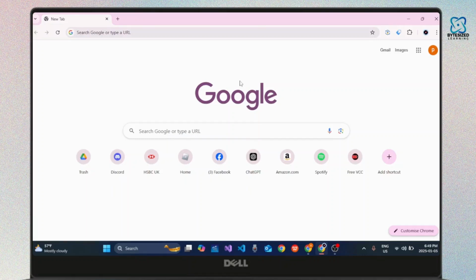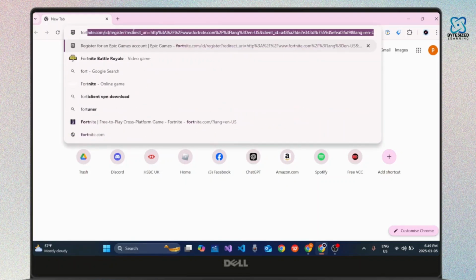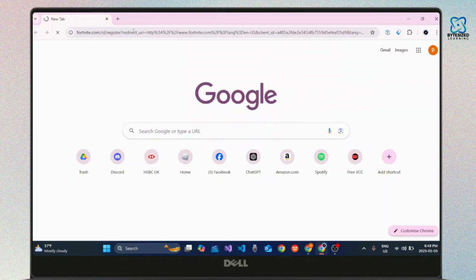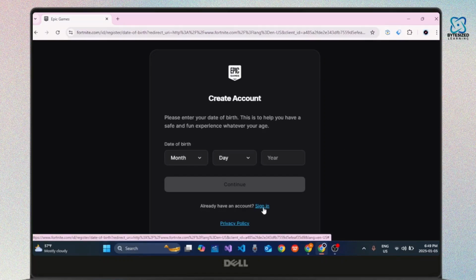On a PC or laptop, you need to go to fortnite.com and press enter on your keyboard. Then make sure that you log into your Epic Games account. If you don't have an account, you can easily create an account following the on-screen prompts. If you already have one, click sign in and enter all your login credentials.